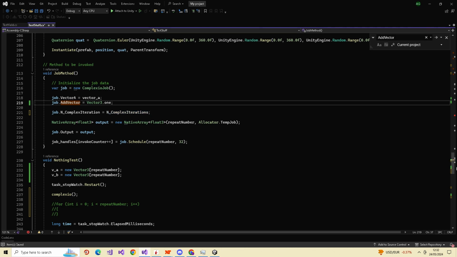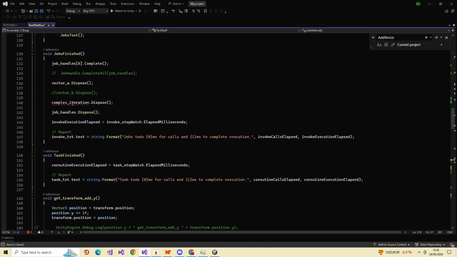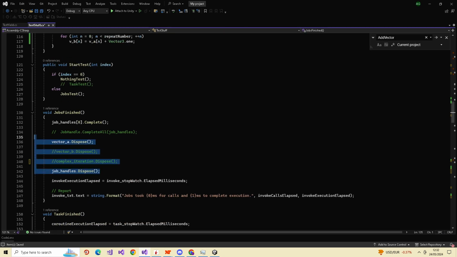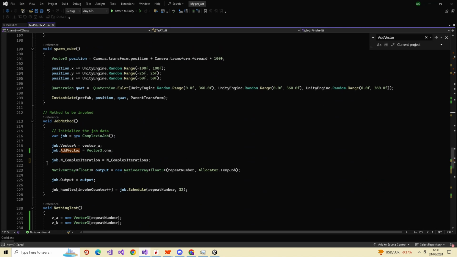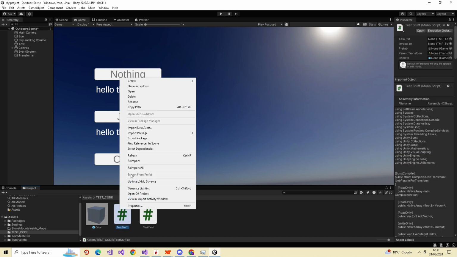Let me set that there. That no longer exists to be disposed of. Okay, so that's just confusing stuff as well. The add vector, vector 1 is set there. That's how many iterations it's using in its job. It just sets that there. It won't actually... It will work and run, I imagine.